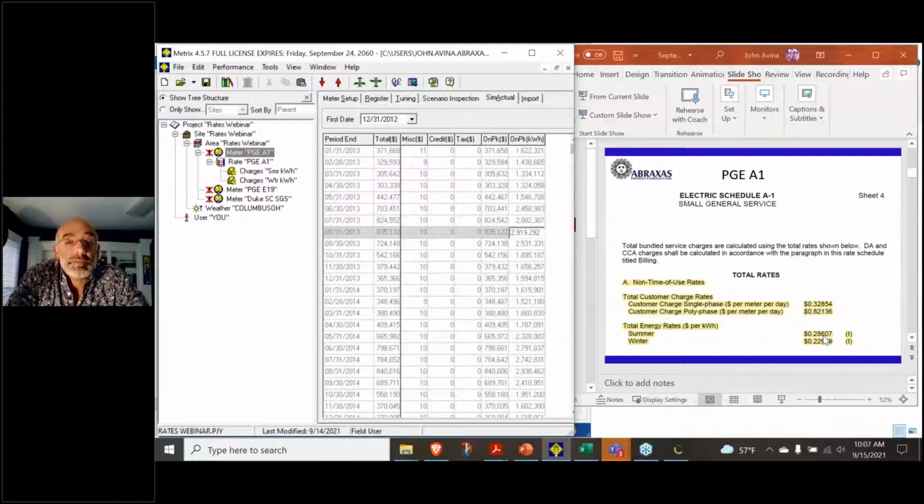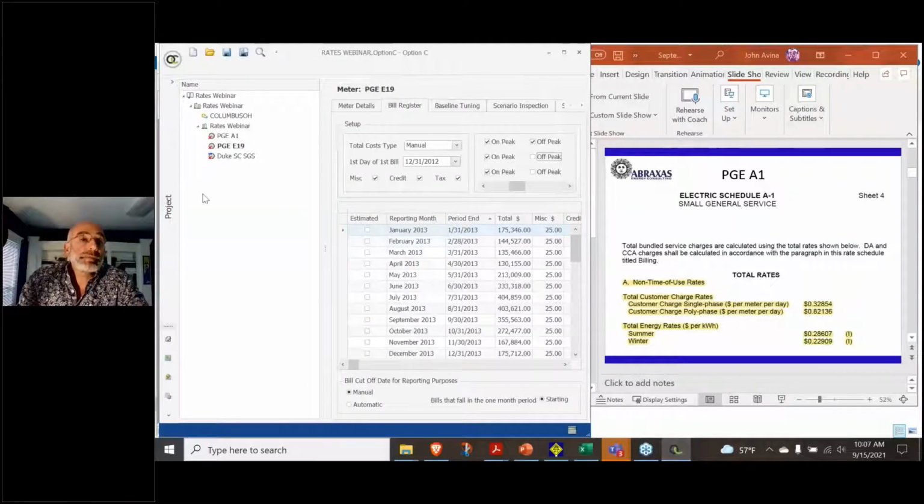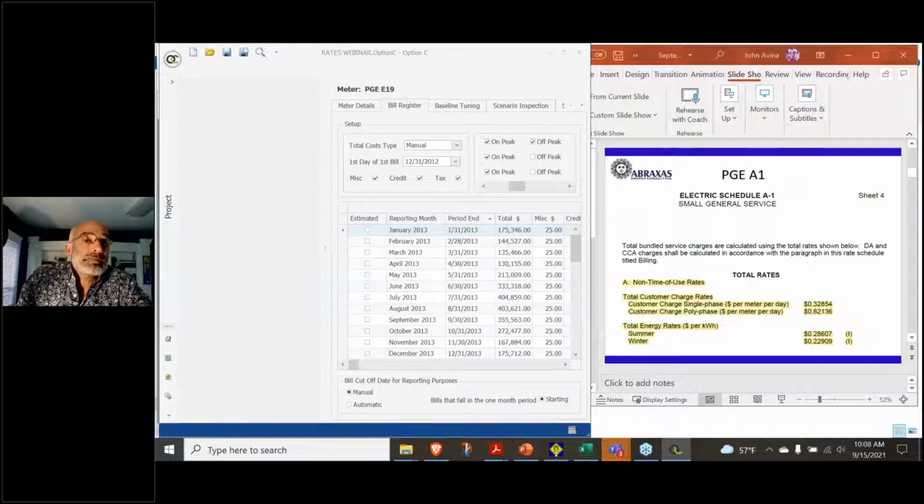I'm pretty sure, I'm awfully sure that this is right. Okay, so that's that. Let's try it with option C now. Okay, same rate. And this has got a totally different rates interface. You click on this project button and you select rate groups.